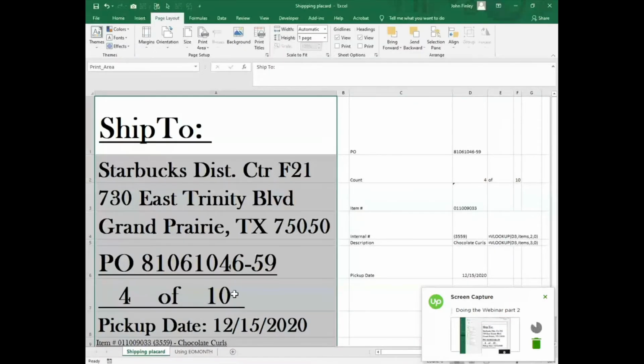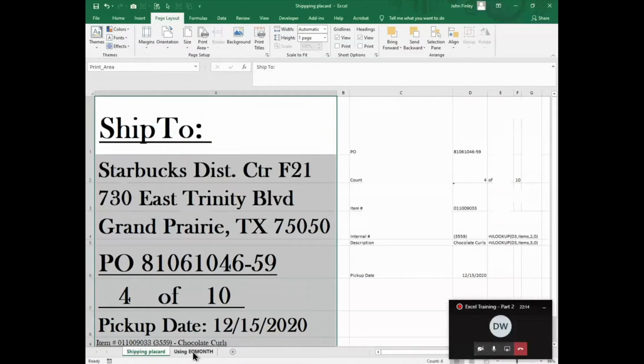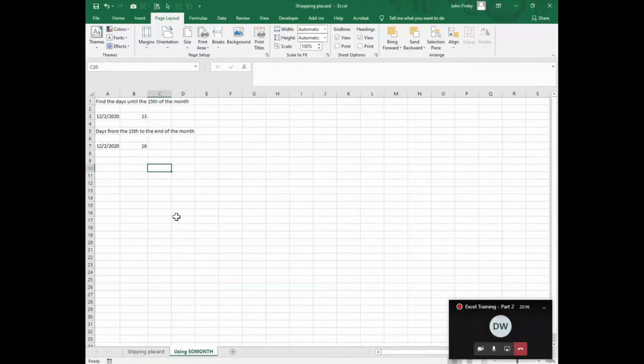Now, hopefully that clears up that question. The other question that was asked was using EOMONTH to find other days other than the last day of the month. Well, I can find how many days until the 15th of the month by using a formula that looks like this. Equals DATEVALUE, month A3, and 15, which is the 15th of the month, and year A3, minus A3.